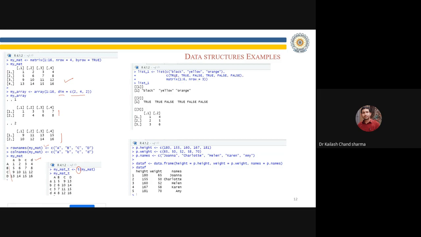Yeah, in the list file, we have character values also, the matrix also, all these things. So we can see here, a list of black, yellow colors, true false logical statements, a matrix also, all defined as a list. Same for the data frame, we have different data sets like the height, weight, names also. So that is defined as a data frame.